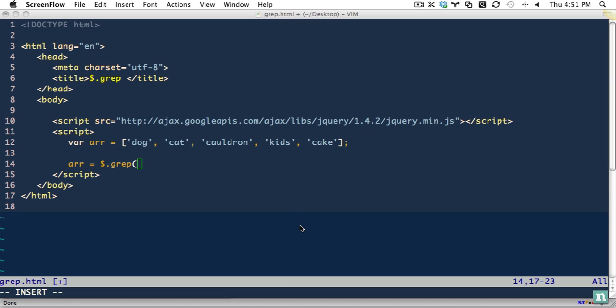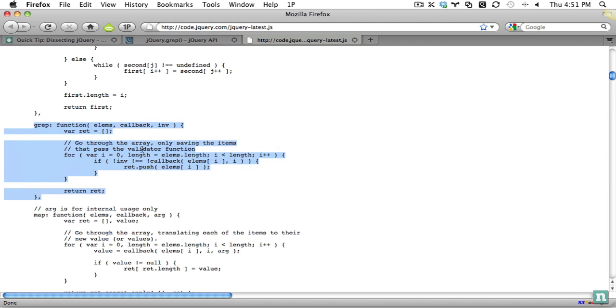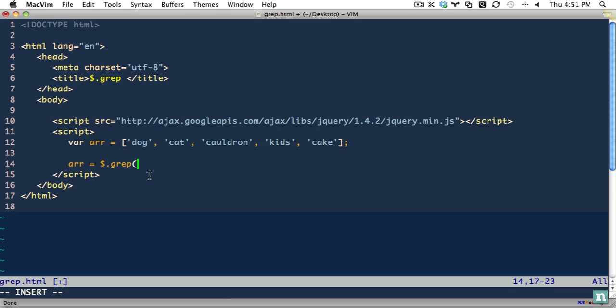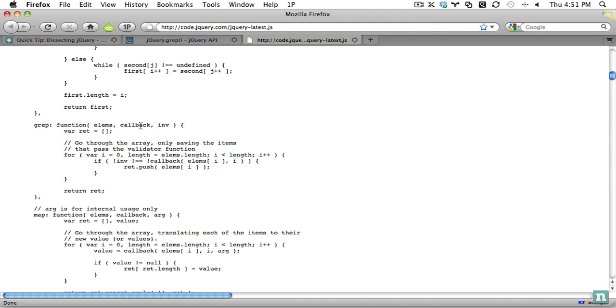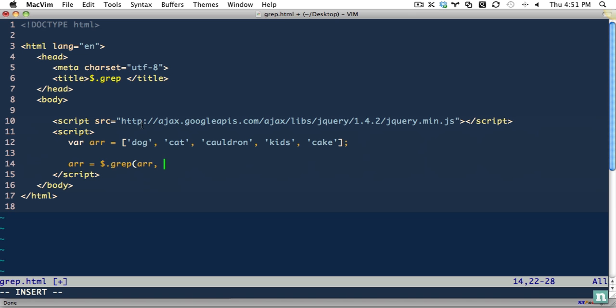Now, what does jQuery.grep accept? Let's go into Firefox and find out. It accepts three parameters. The first one is the array. Next it wants a callback, and this is the function that will determine whether or not to keep the current item in the array. So we'll do that right now, function.